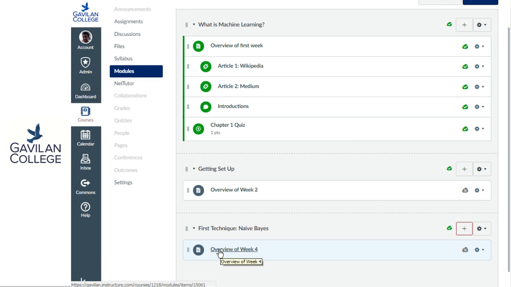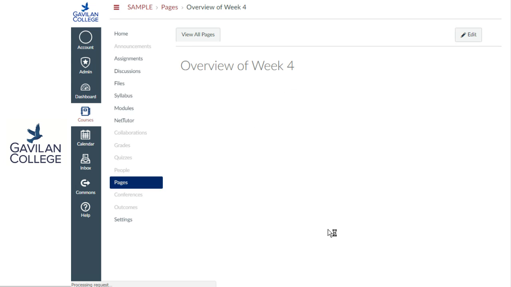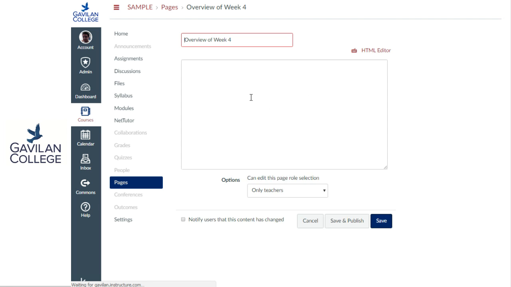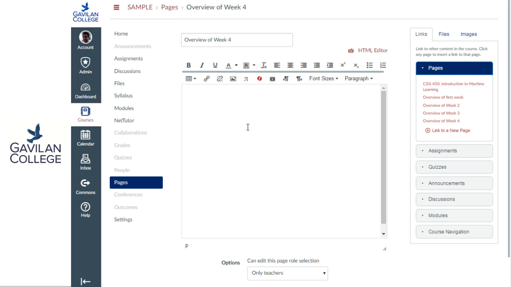And that creates a new page. Click on it, and we can go ahead and edit this new blank page. So we have all of these tools. Make a list.